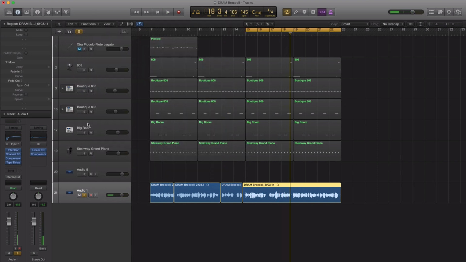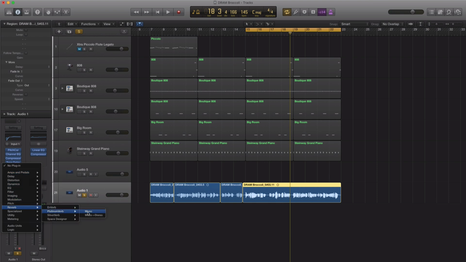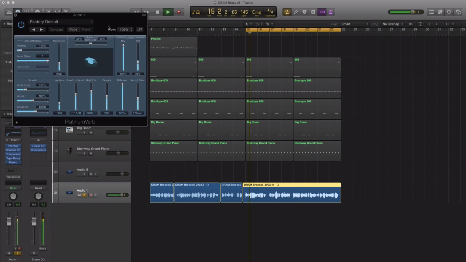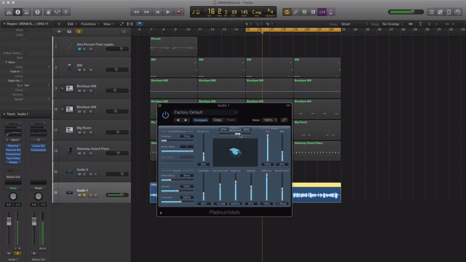Next thing that we're going to do is just lastly bring in a reverb, and just so it sits better in your mix.